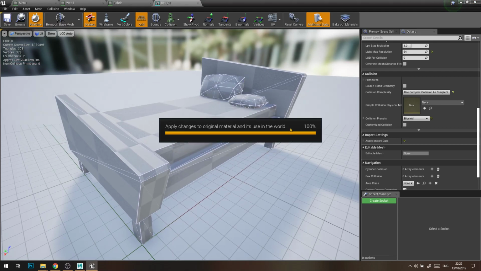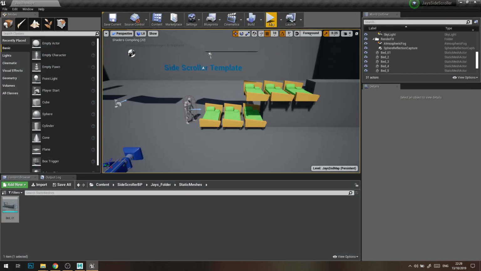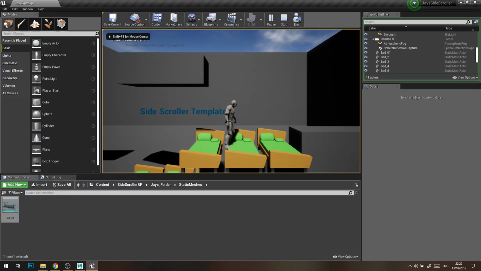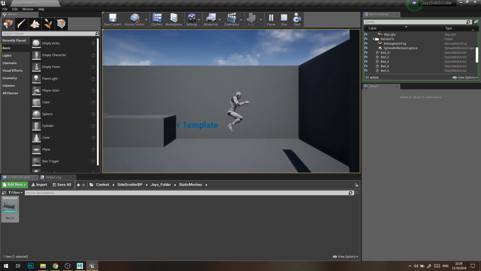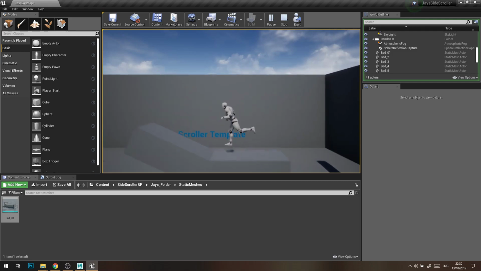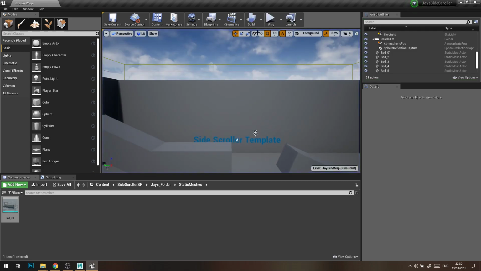Yes, we'll save that, sure. And if we go back into the game, we can now walk on the beds, and we should be able to start building a 2D platform of our own.